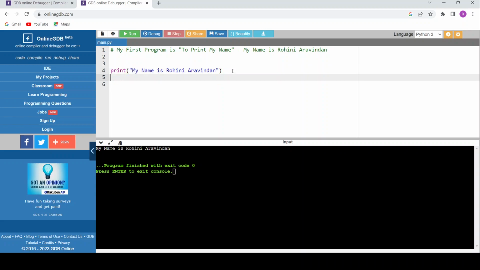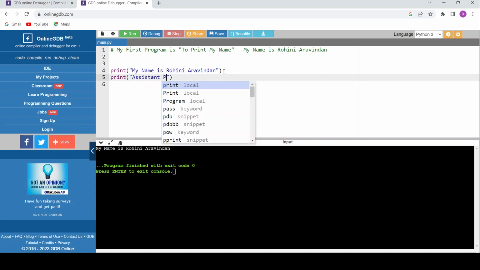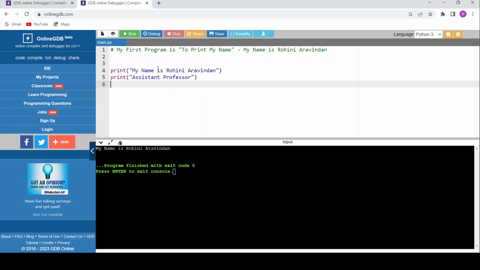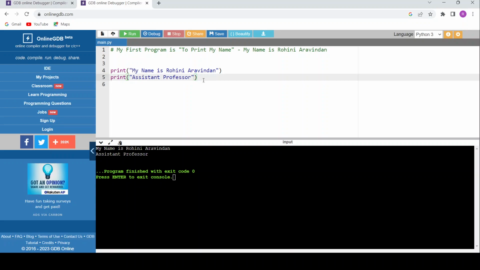To add one more line, I need to print assistant professor. What do I do? Again, I have to write the print keyword. It's a function, with opening and closing parentheses. Again, double quotes, assistant professor. That's it. So this is the second line. Let us see what output we are getting. Let me run the code. See the output: my name is Rohini Aravindan, assistant professor.